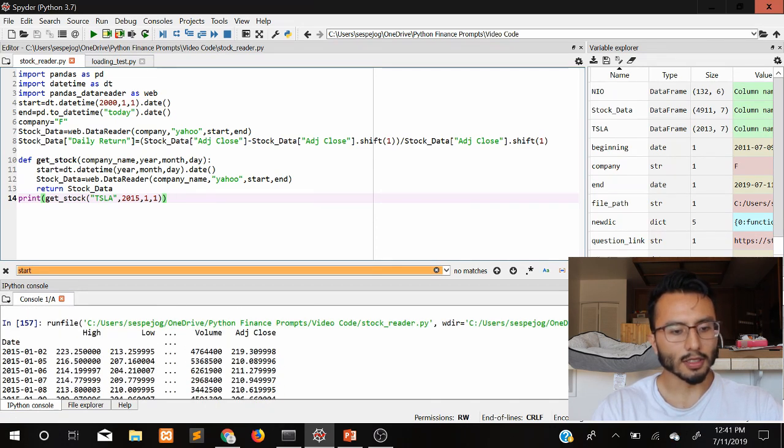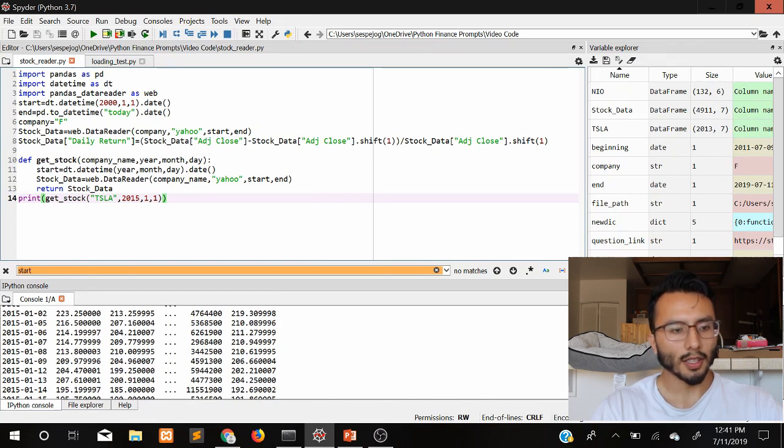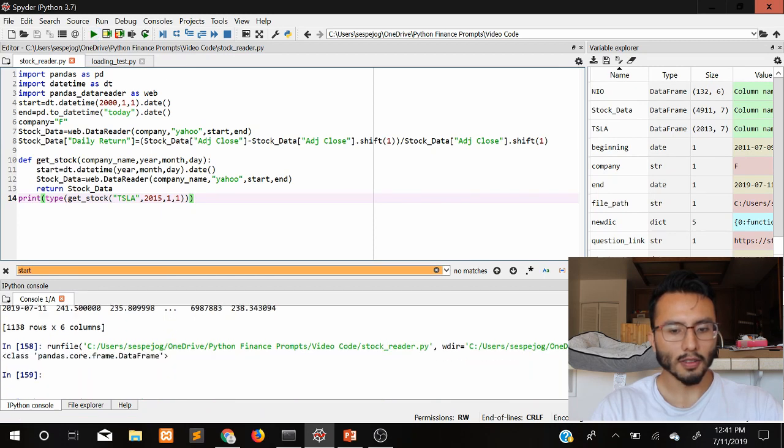And as you can see, we have a data frame object. We could even check what kind of object the function gives us. And if you can see here, the return is actually a pandas core frame DataFrame. So it's a data frame that's being returned, and that's exactly what we wanted.